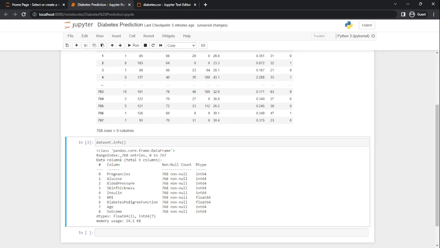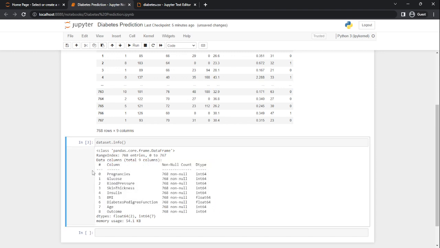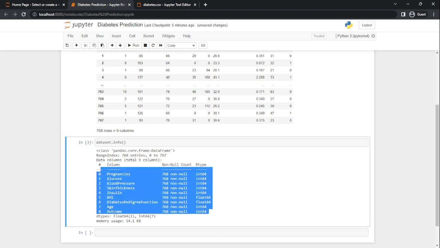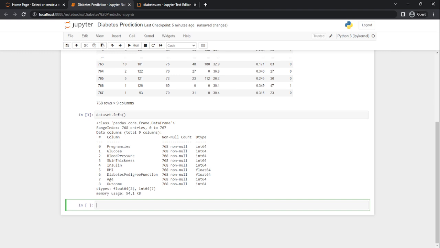That is the range that is given, and there are actually nine columns, so 0 to 8. You can see we have only 768 entries and everything is non-null, so basically we don't have any missing data over here. Even that can be manually checked too. That is one of the things we need to do when we are doing exploratory data analysis. For that we can check whether it is null or not.